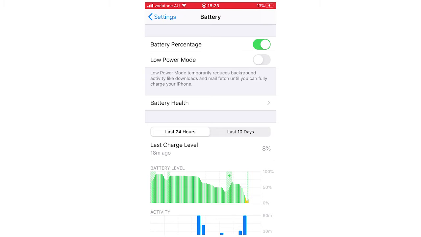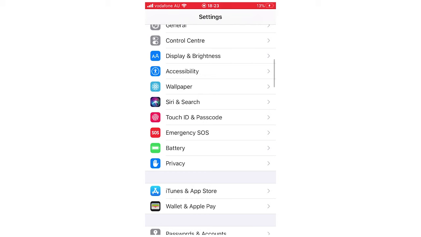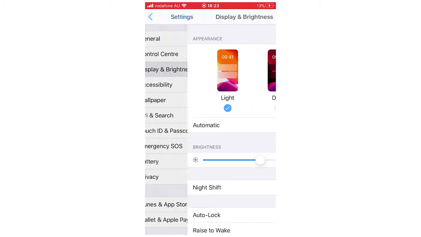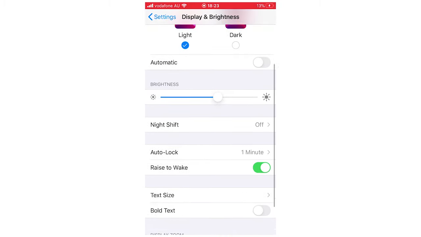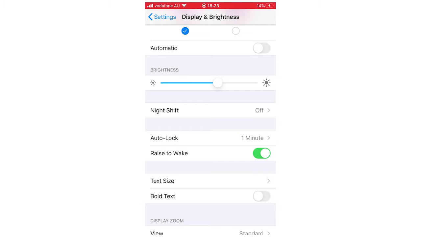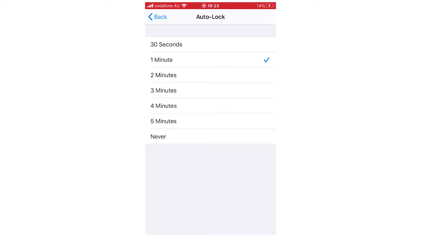So make sure that's done, and you can go back out to the settings, then click on display and brightness. Then you're going to want to go down to where it says auto lock. Yours should be like a minute or something like that currently. Click on that, and then you're going to want to tick never. And then once you've done that, you can go back out of it.